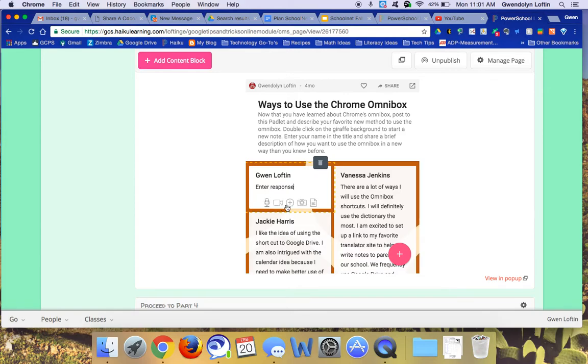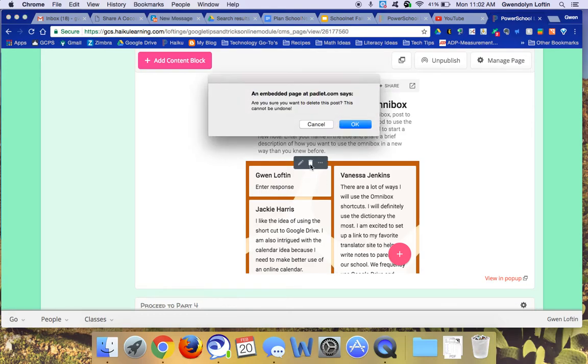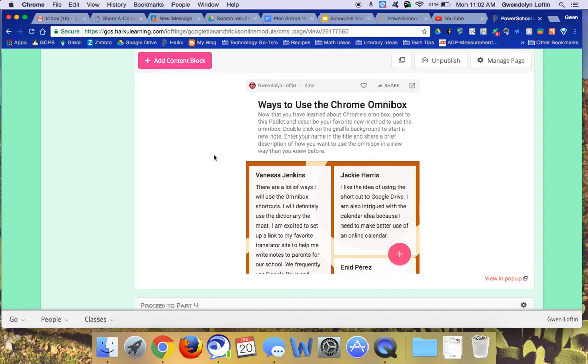You don't have to use these extra bells and whistles of adding an attachment or your voice or things like that. Once you finish posting your Padlet, if you just click anywhere on the draft background outside of your note, it's going to post there for you. So that is how you post on the Padlet.